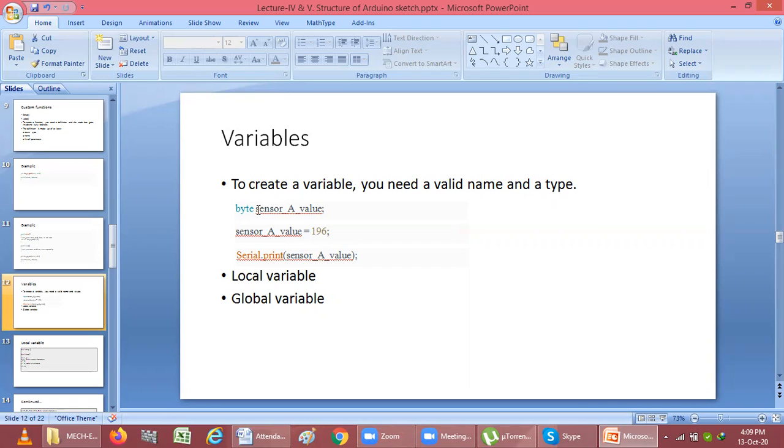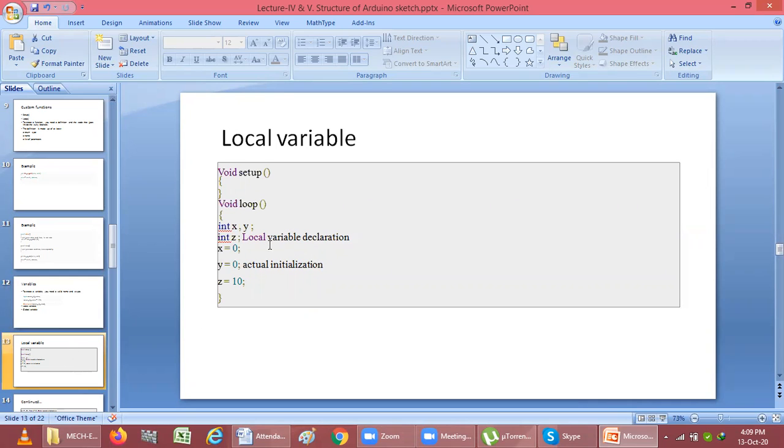So we are using here three things: return type, name, and list of parameters. So here this byte is a data type, sensor a value is a name, and we are giving here a value, and we are printing this value by using the serial print instruction. If we are defining this variable inside the function, I have given this variable inside the loop function. That's why we can call these variables a local variable.